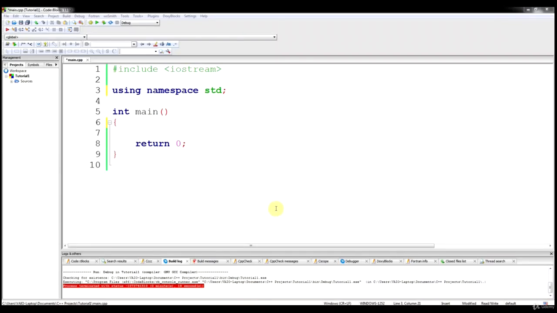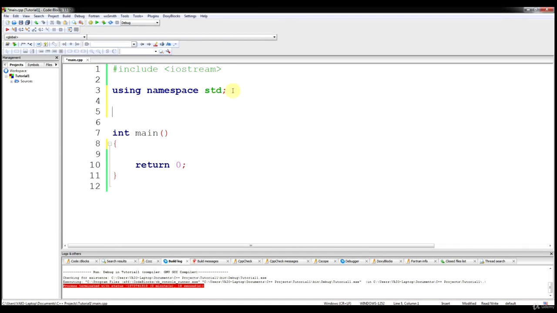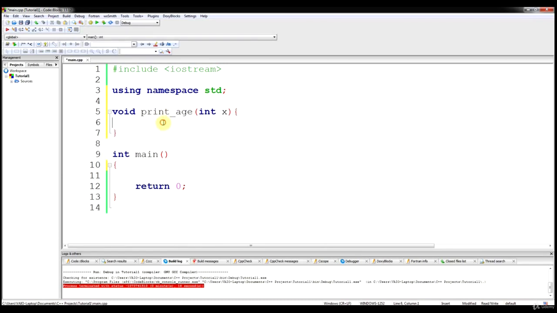In this tutorial, we will be discussing passing by reference. So what is passing by reference? Well, let's go ahead and make a few more functions. Let's just make one function, and we'll say void print age, and we'll pass in an integer value called x. Okay, and we'll go ahead and put it here.